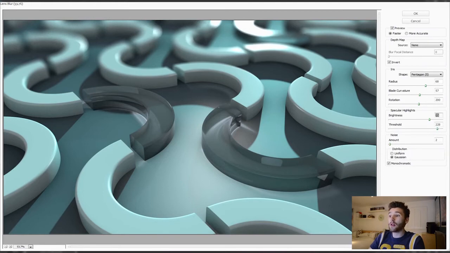Now we've also got a noise type. I tend to put this on about 2. I quite like seeing a little bit of grain in the image. It gives a bit of a cinematic feel, I guess. So somewhere between 1 and 2 tends to look good, I reckon. So I'm going to leave it on 2 for this. And distribution, you can either go uniform or Gaussian. I normally just leave it on Gaussian.